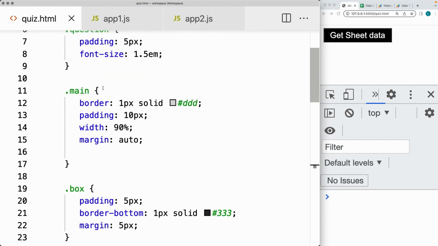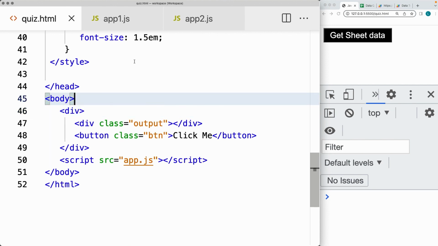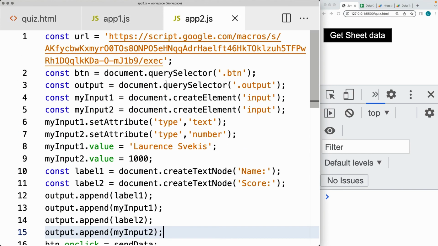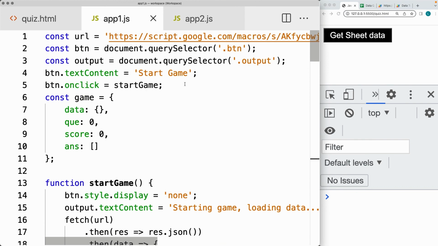So we've got all of the styling from the original HTML, and we're linking to a brand new file called app.js. So let's go ahead and we're going to create that file. I've got the other 2 files open as well. So this is the one that we're sending the score information, and then this is the entire quiz. So we're going to do a combination of both of those in order to make this happen.